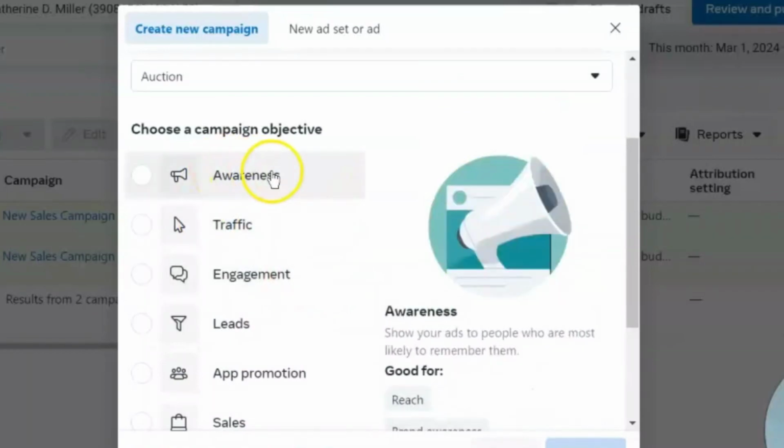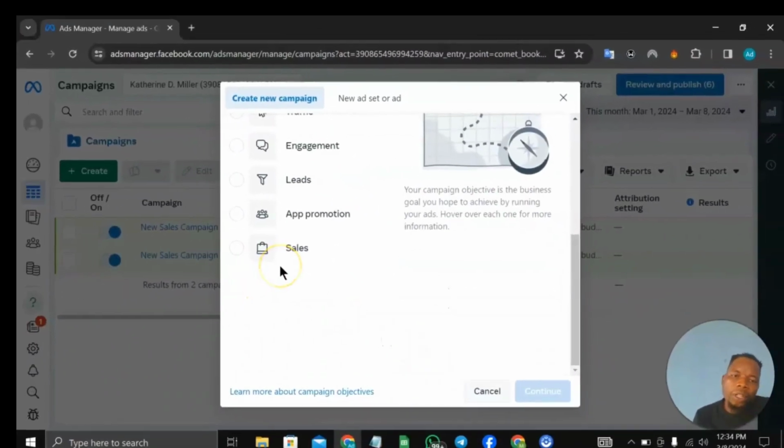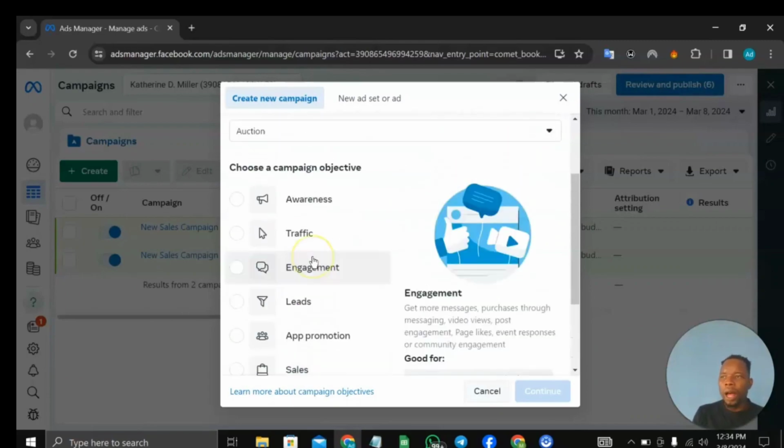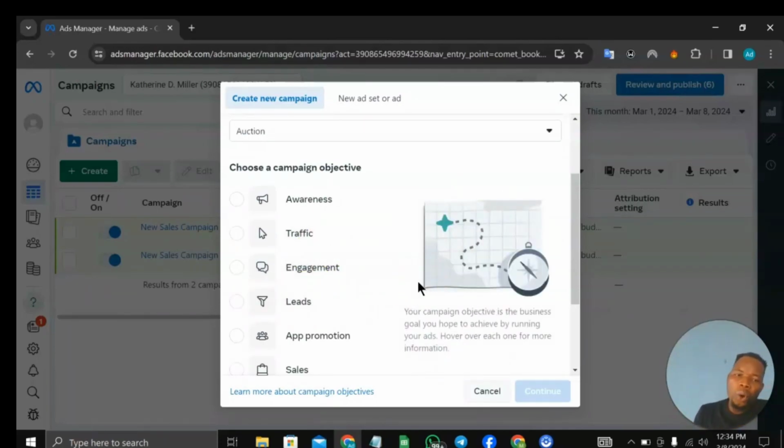So I'm going to walk you through each of them and then explain when you should use each of them. Because most of the time when you use the wrong one, chances are you are going to get the wrong result. Why do I say so? If, for instance, you want to sell a product, and you are running an awareness campaign with the hope that when somebody sees it, the person will buy, I'm sorry, Facebook does not work like that.